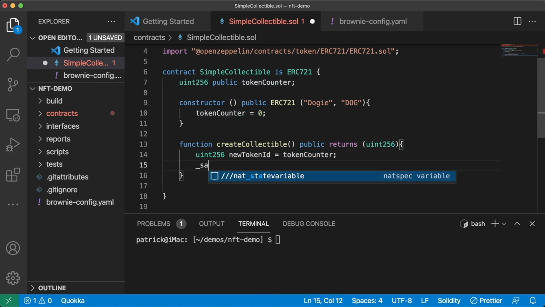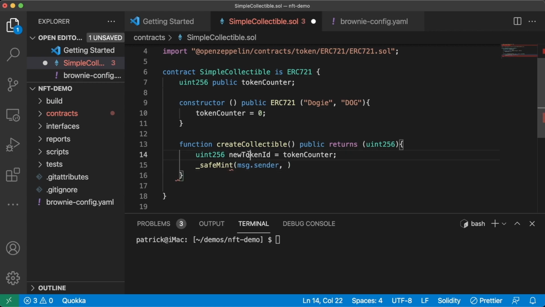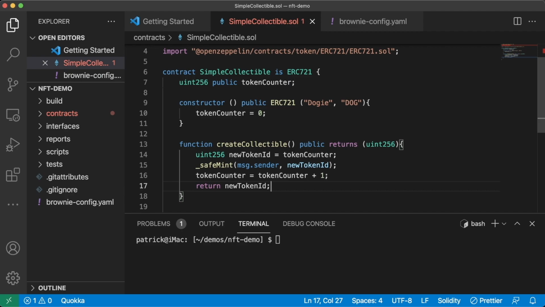We're going to call this safeMint function, since we're inheriting it from OpenZeppelin's ERC721. We need to give it this new NFT an owner, which is going to be msg.sender, so whoever calls this function. And then we need to give it a unique token ID, which is going to be this newTokenId. Now, whenever we mint one, we're going to want to increment this tokenCounter. So then we can say tokenCounter equals tokenCounter plus 1. And we can then return this newTokenId. So we'll return the token ID of the token that we just created. And boom.